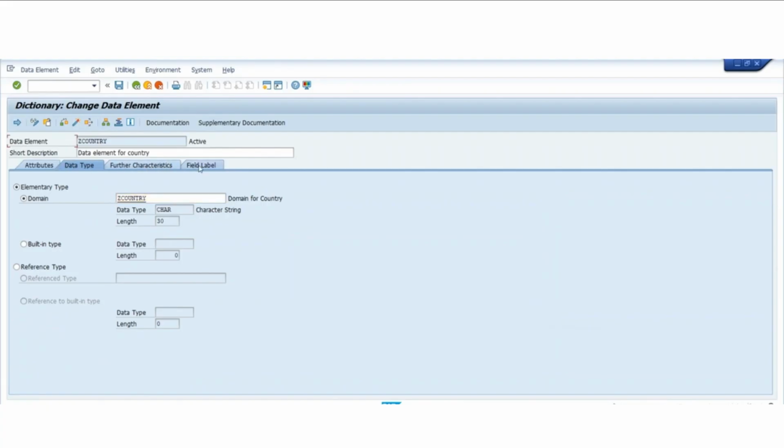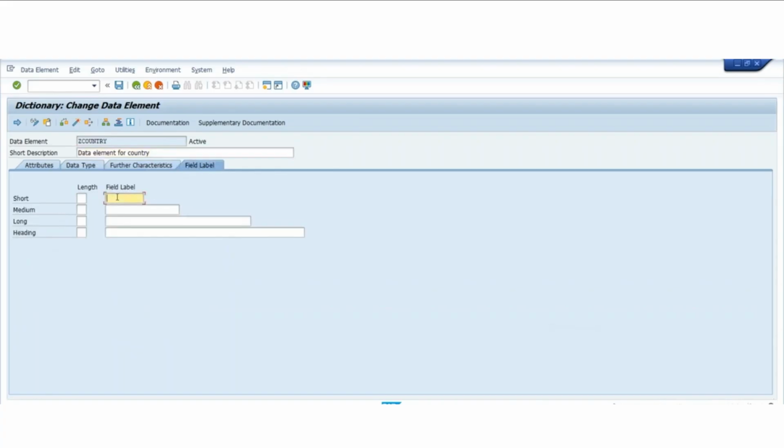Again you come to the data element section, where it is written data element over here. You can go to field level, and here you have to enter the name of the field. So it's country, you can give count for short. If it is medium, suppose in short I am giving cnty, in medium I am giving count full stop, in long I am giving country, and in heading I am giving country name in full. Likewise we can specify the field level.